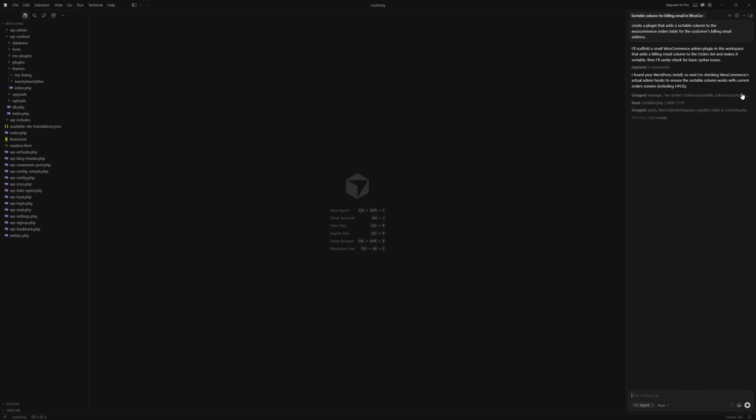So it found our WordPress install. It's now checking WooCommerce for admin hooks to ensure the sortable column works with current orders screens, including HPOS. High performance order storage, that's HPOS. I wrote about that, did a video about that a long time ago, but it's just amazing how this AI knows, with those rules we put in place, the things to look for, to do things with performance in mind, security in mind, accessibility, and all that stuff.